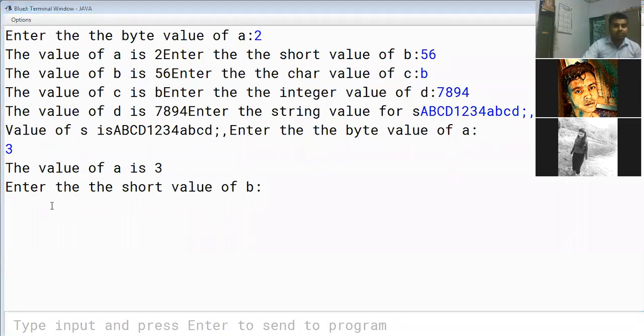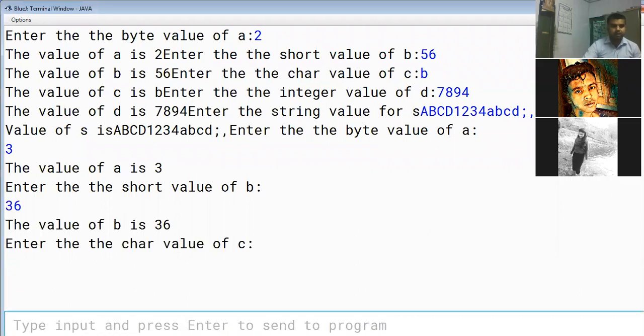The next printing statement is again coming in the next line. Enter the short value of b. For the short value I am taking, let's say, 36. So 36 is entered in the next line, and the printing is happening in the same line.